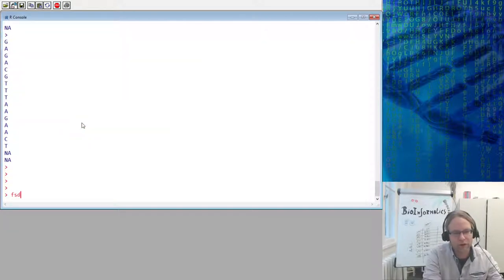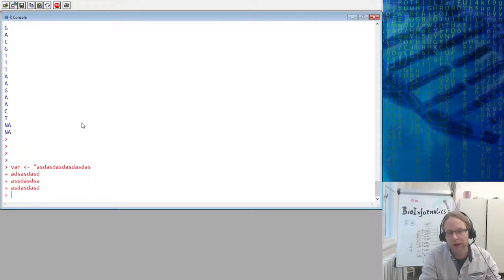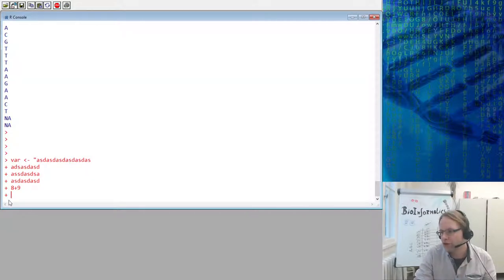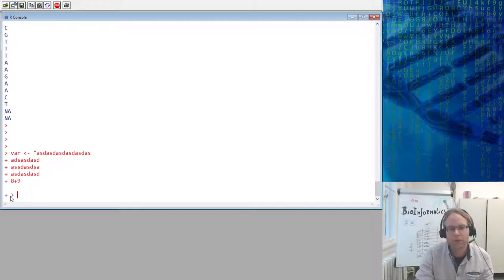So if I would give myself a variable, which I would store a string in, like this, and I forgot to close it, then I can just continue typing, and typing. And if this happens, and I want to calculate like 8 plus 9, and I don't get an output, then I know I'm still inside of a command. So then I can just press the stop button and it will end the command for me, because I might not have known what it is that I'm forgetting.